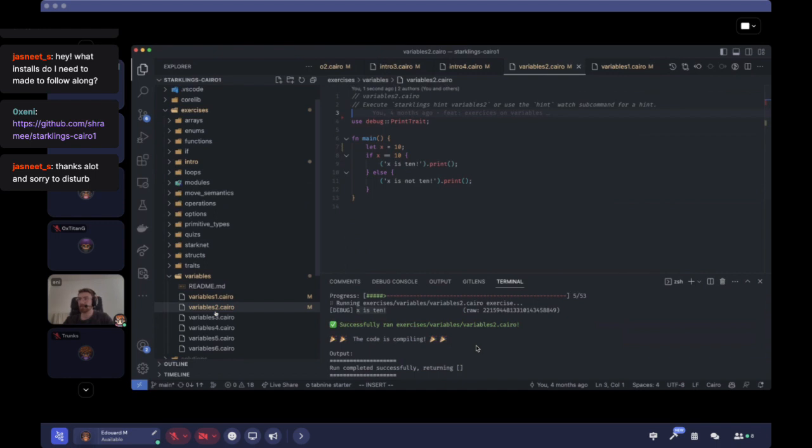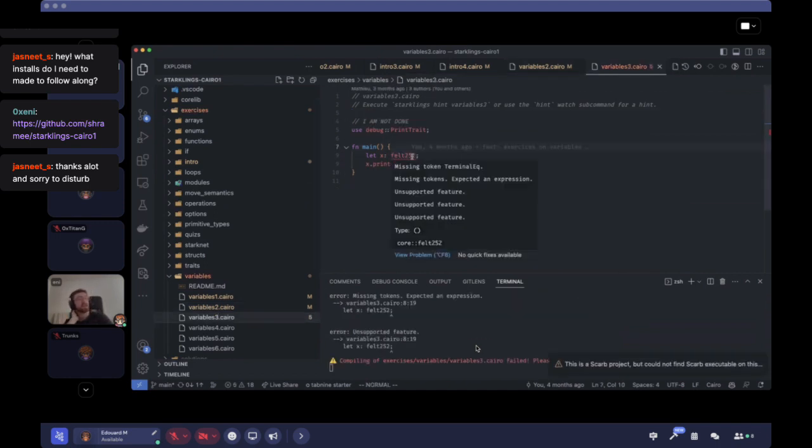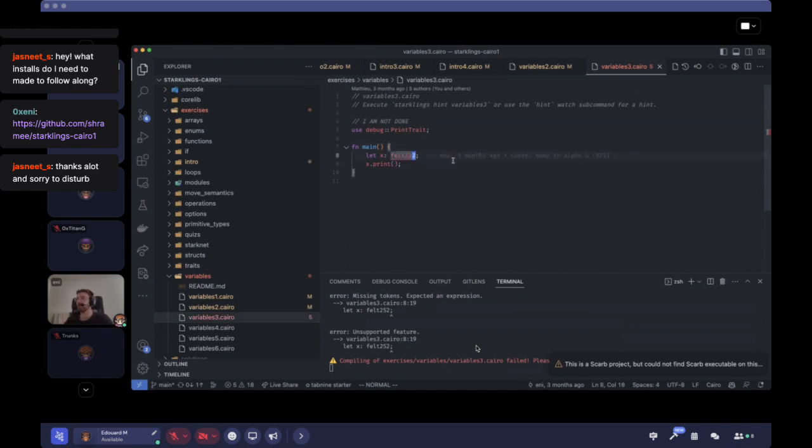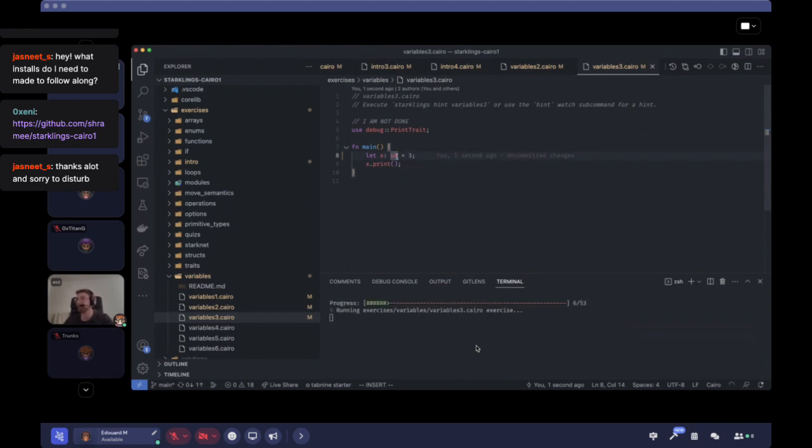Right, next one, variables 3. Here I am assigning a specific type to a variable, but once again, I'm not assigning it a value. So let's say that I want x to be of type felt252, and I assign it the value 3. That works perfectly, but what I can also do is say that x is of type u8 and assign it the value 3. And that's also a valid syntax.